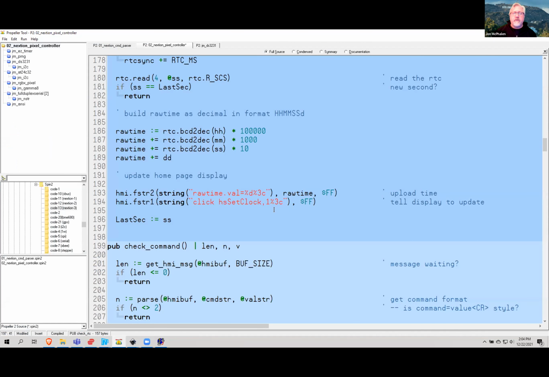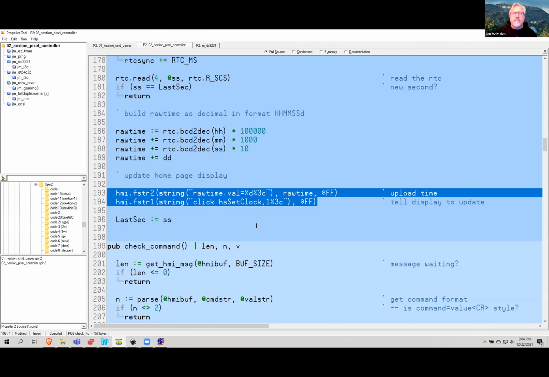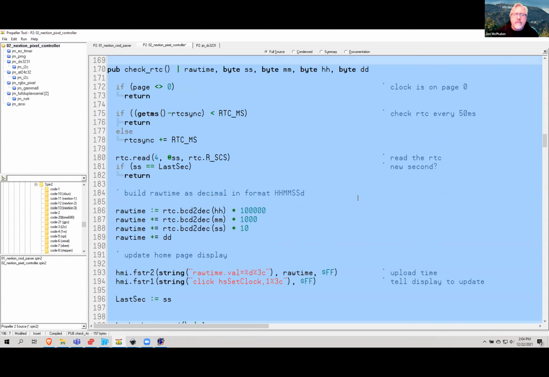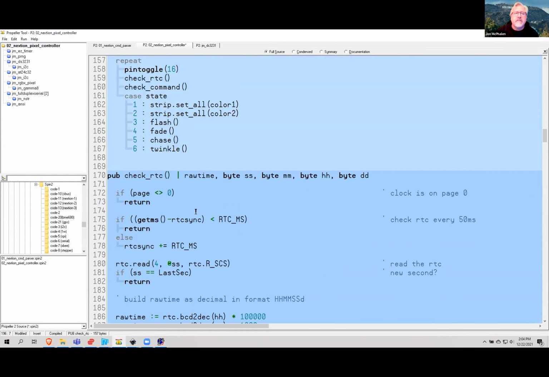Okay, so you can see I've changed it to go into the formatted output statements, but it's the same thing I just did over in the Nextion. And then of course we want to mark that second as having been dealt with. We don't want to be repeating this. So we save that. And that's one of the bigger updates to this side of the thing.